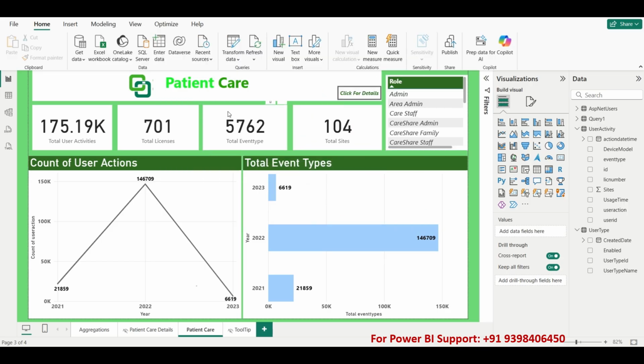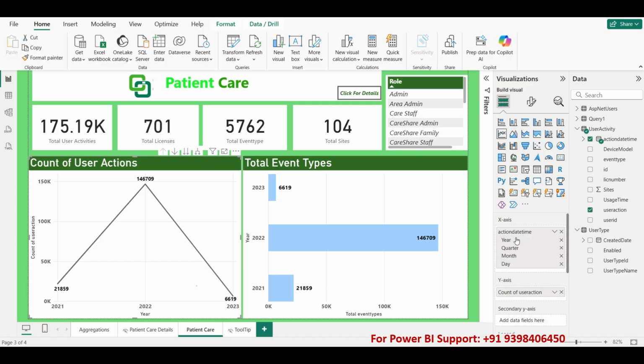This patient care dashboard includes total user activities, total licenses, event types and total sites. And this particular graph is the count of user actions based on the year. If you see the line chart here, it has action date time and count of user action. Action date time is a date field, and user action gives you a count. User action is basically what action has been taken by the user.